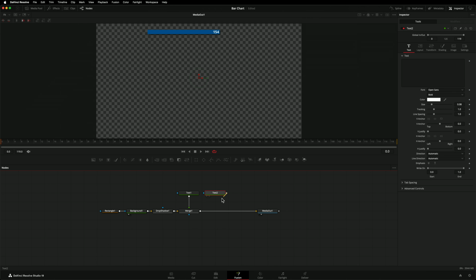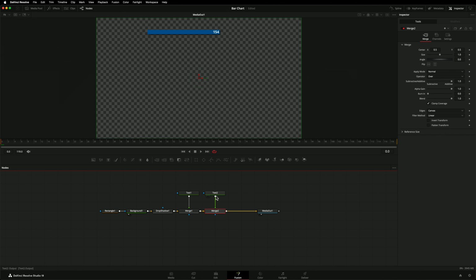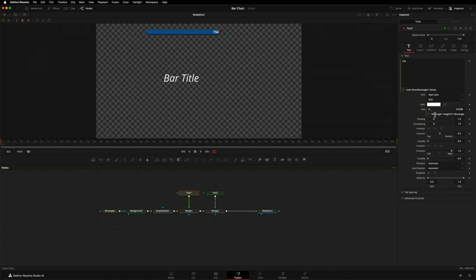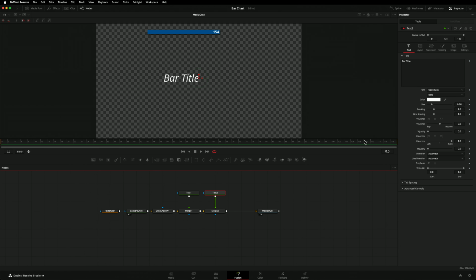Merge it with the existing image pipeline. I'll put some placeholder text in here to help us as we work on it. It's going to be to the left of the bar, so let's change its horizontal alignment to right justified. We'll deal with the size first. I can reuse the expression I made for the size of the value text. Just paste that in, super easy.